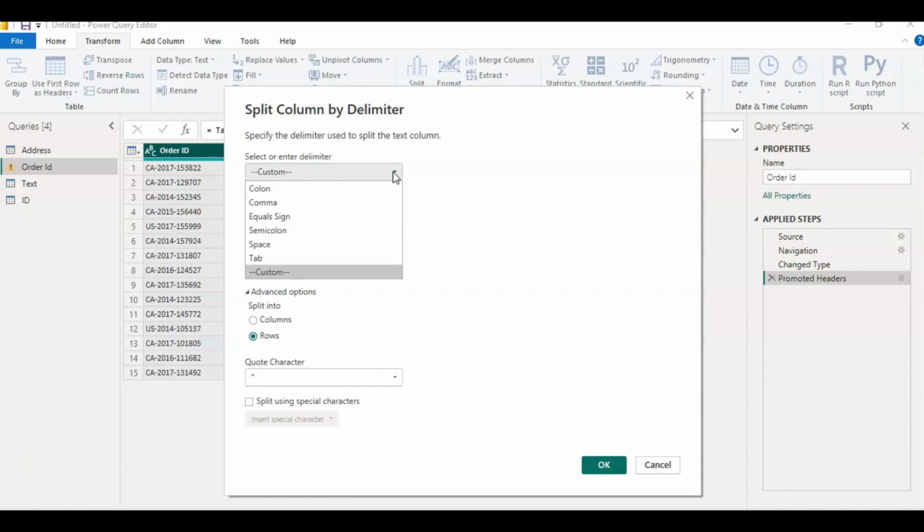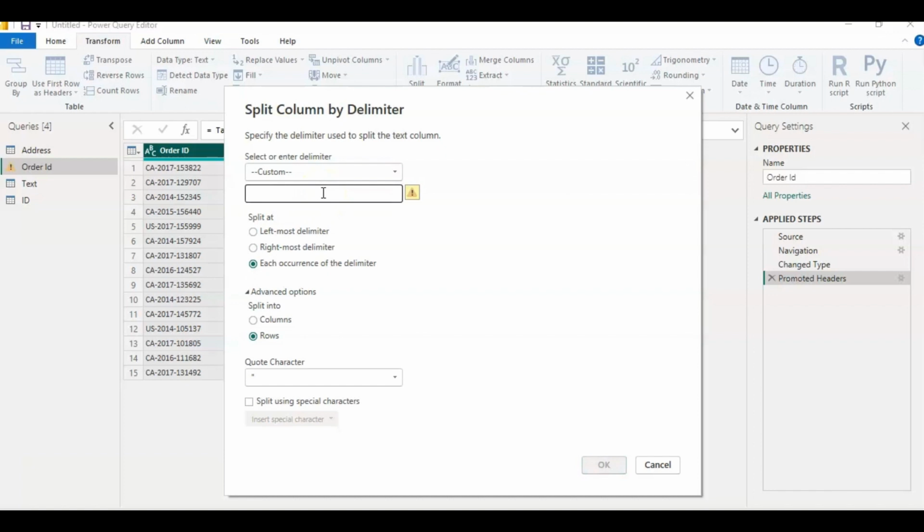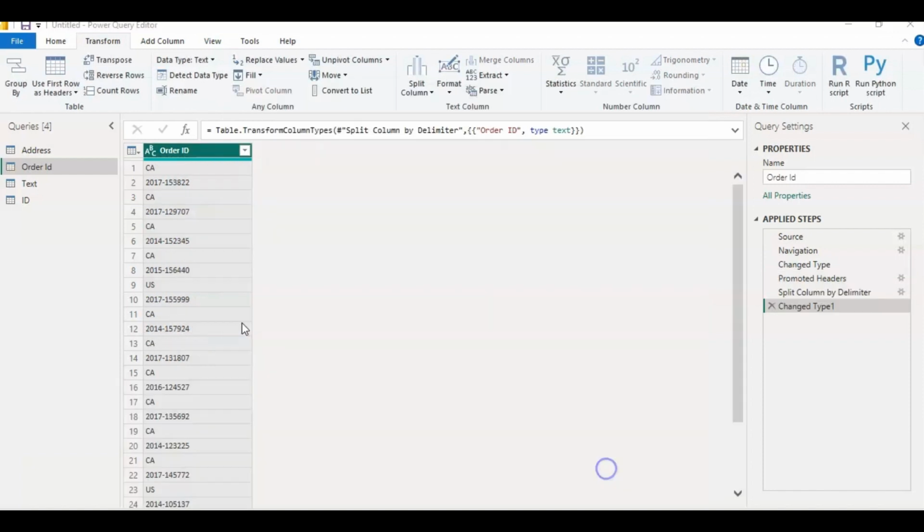We don't have the option that we are looking for. So let's select this custom option. Then put this hyphen manually. Then split at. I want to split the record based on the leftmost delimiter. So let's select that. Then advanced option, split into, let's make it rows, quote character none, then click OK. And it's done. 2 different rows for each record.